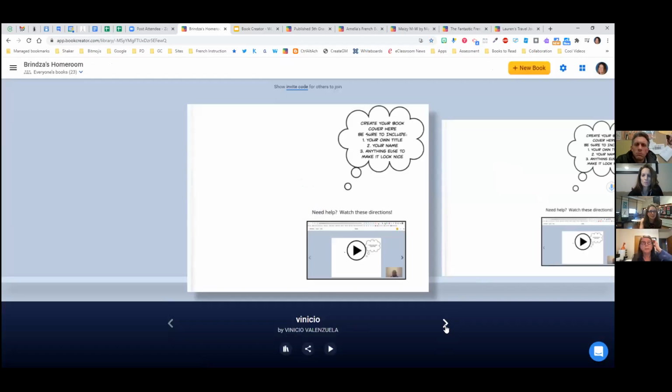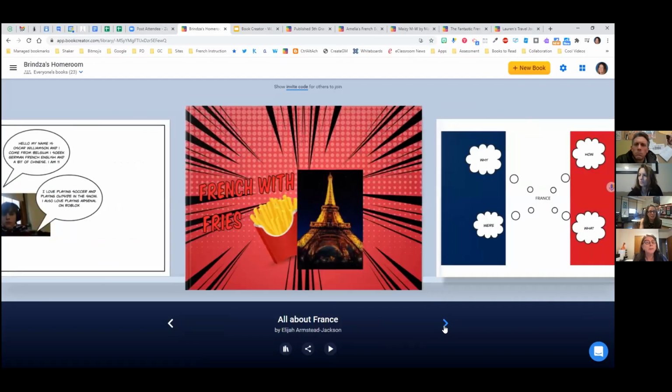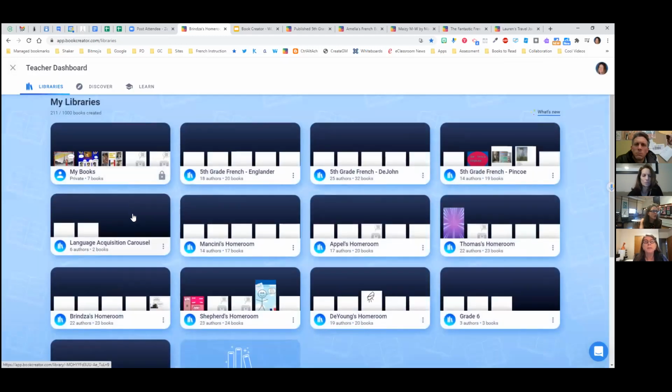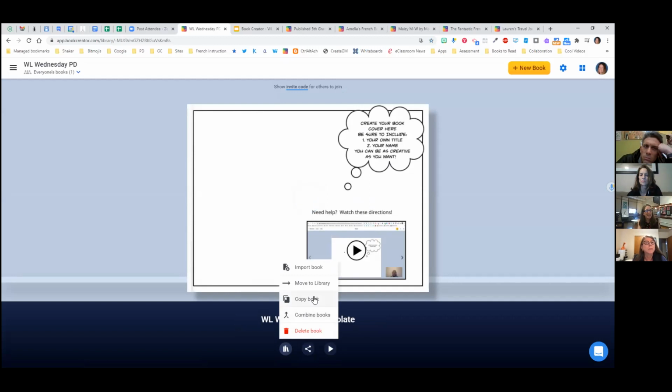And here you can see I have student books. This is my current rotation. But if I go back to my World Language Wednesday template, I would ideally... So if you are in there, what I want you to do, thanks, Roger, you can see my screen right here. Click on book options, over my book where it says World Language Wednesday template, and click copy book.